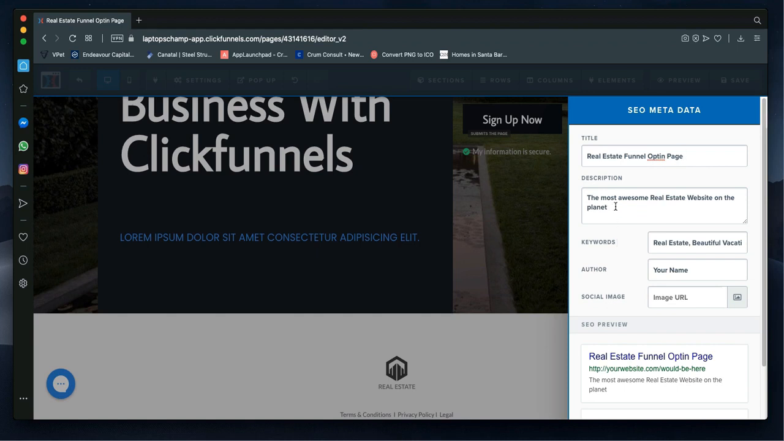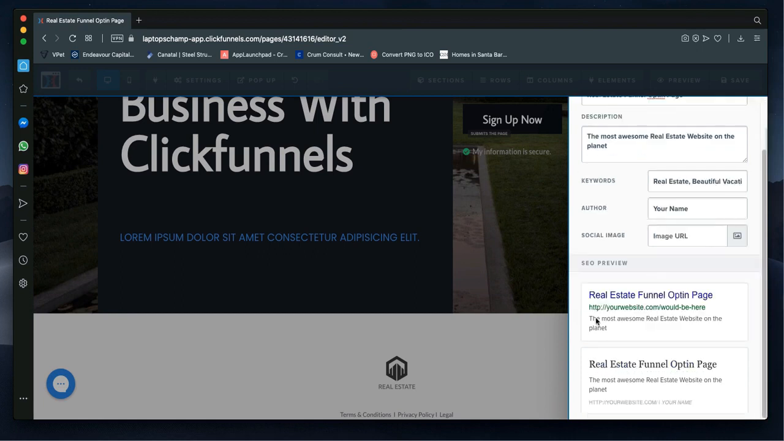All right, so the most awesome real estate website on the planet, it probably is, and you could see a preview of this real estate funnel opt-in page. You can see that this is what it's going to show when it's being searched on Google, and your website. This is probably where your link is going to be. This part, the text in green, and the description is just going to be down below.